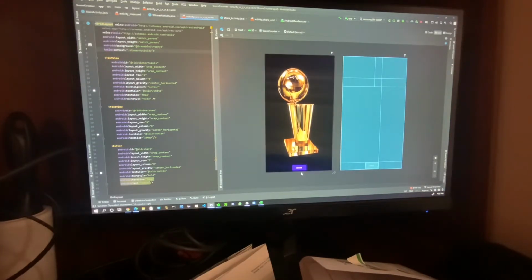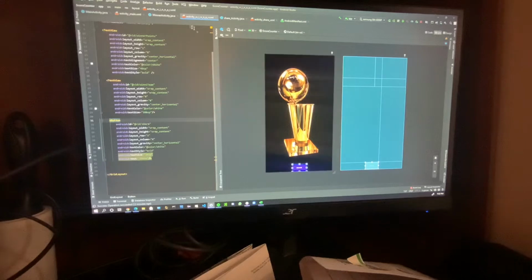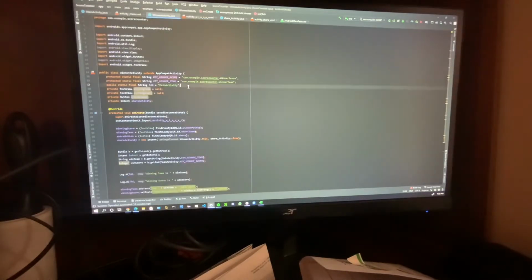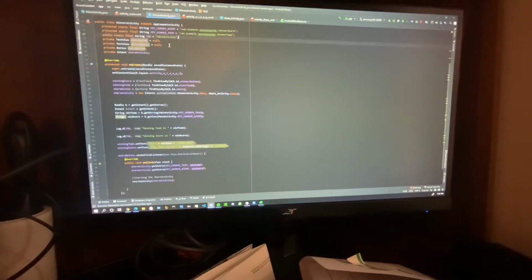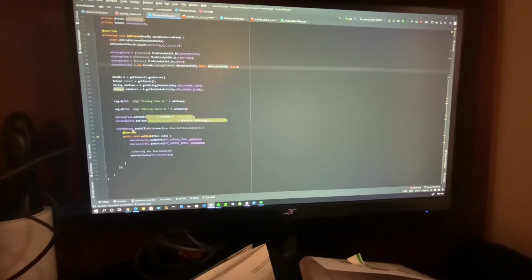For this project, I implemented this share button down here. And we can see it's made here, a new intent, and it's called right over here. The share button set on click listener puts in the winning team and the winning score, and it starts the activity right there, which is now a new activity called share activity.